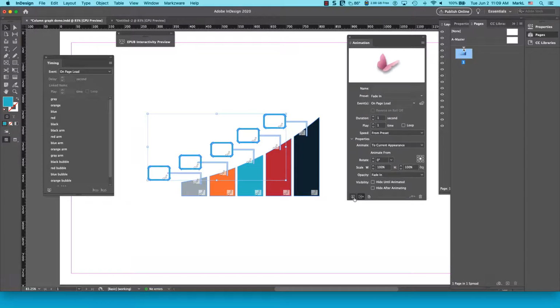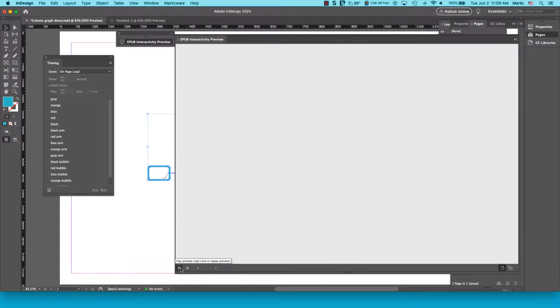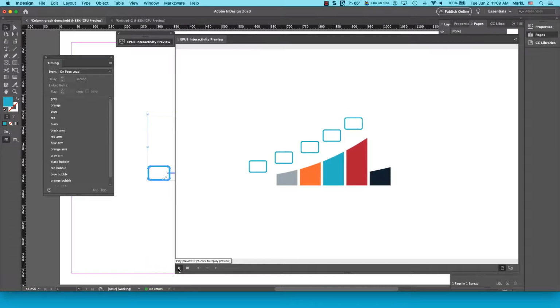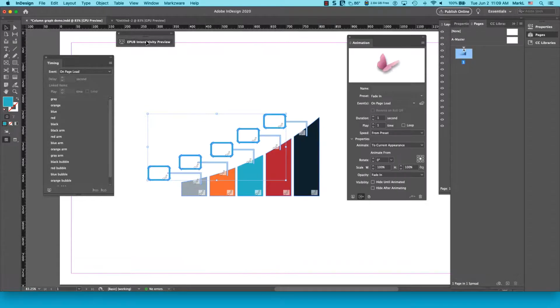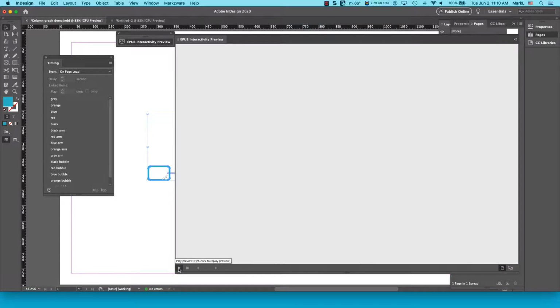It's going to fade in. So let me preview. Let me clear. Let me play. That's not what I wanted because I wanted them to fade in. So let me stop this. So let's see here. To the current appearance, fade in. Let's try this. Let's hide those until they're animated. Preview, clear, play.